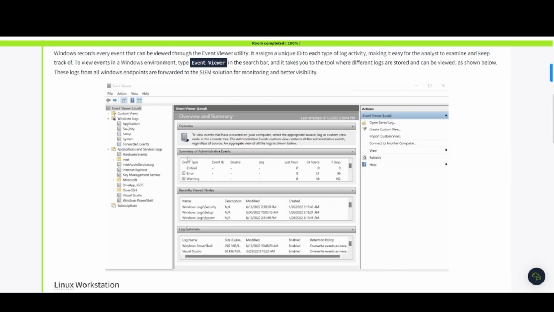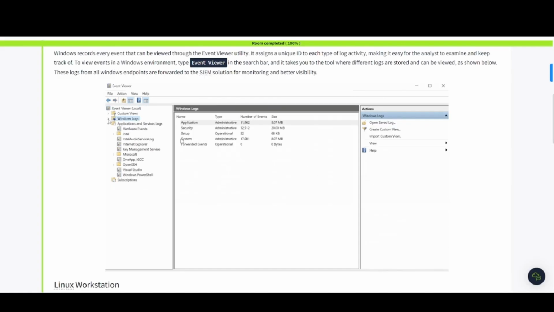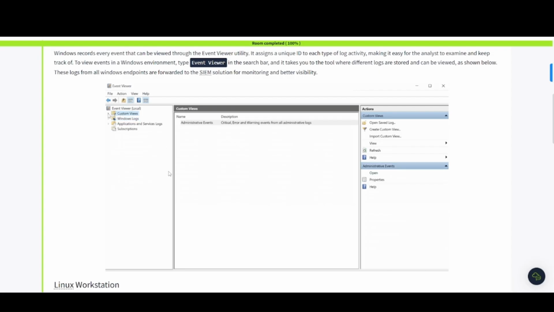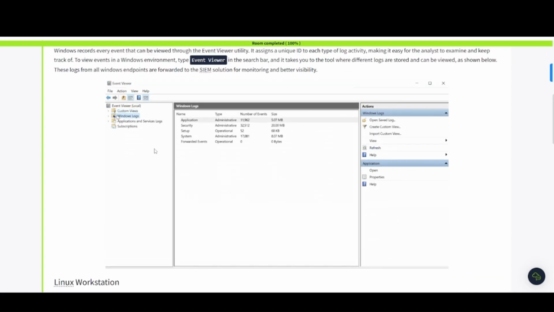These logs from all Windows endpoints are forwarded to the SIEM solution for monitoring and better visibility. And this is what they're talking about here. So they're looking at Event Viewer, going through, taking a look at all the various different logs in here. Okay, and then they said that this is being sent to their SIEM.